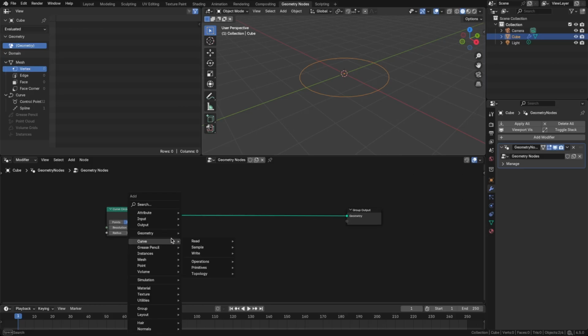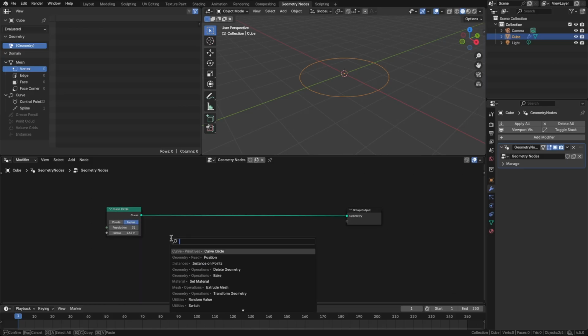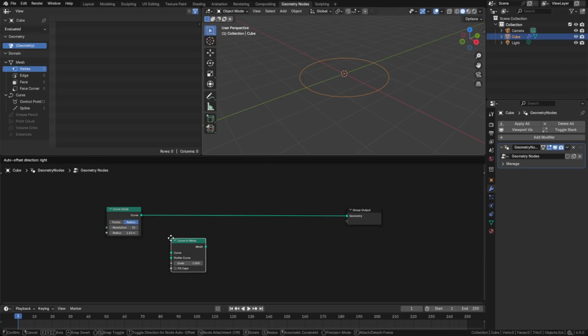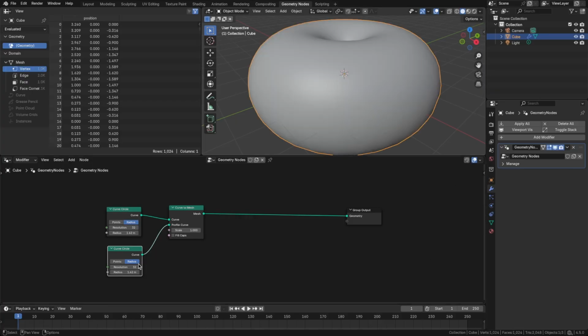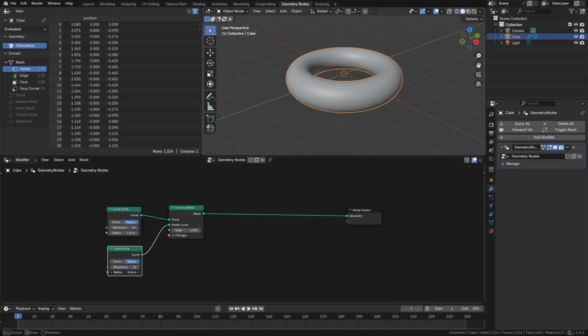And let's convert this to a mesh. Shift A and type in curve to mesh. And we'll Shift D the curve circle. We'll use that as the profile curve. And we'll shrink that radius down quite a bit, like so.